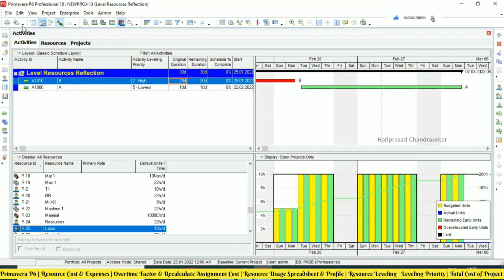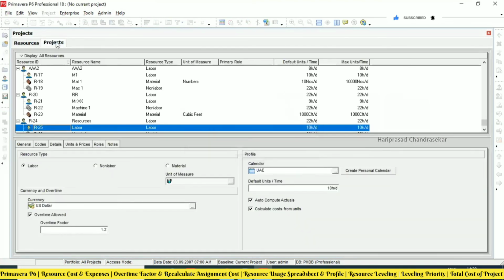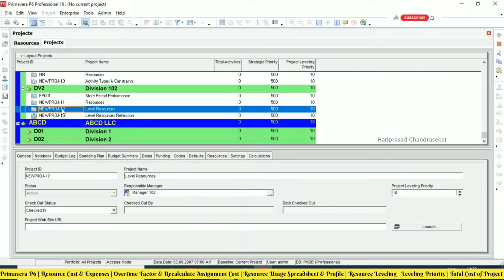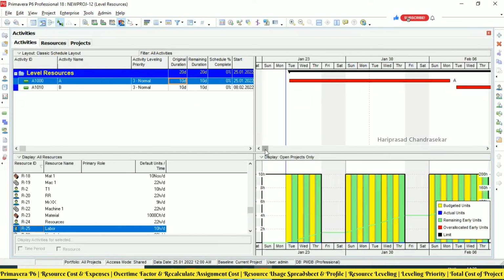Okay, now we will go back to the normal project. So this one, right click open. See here, it is not changing. That's why you can go for reflection, and you can work with the what-if projects. So not disturbing the current one.